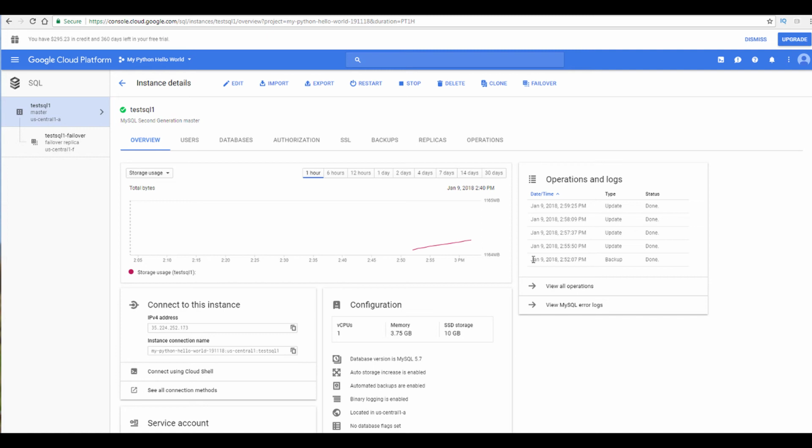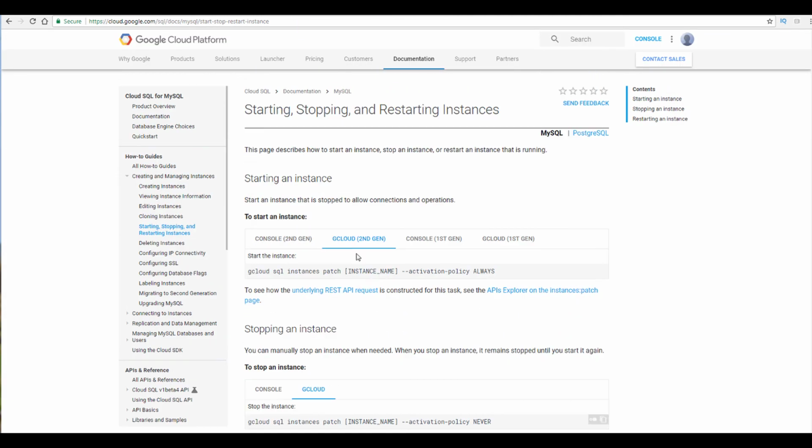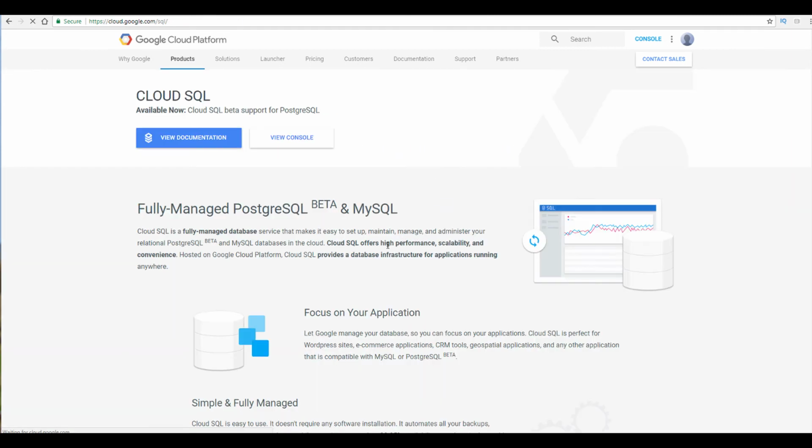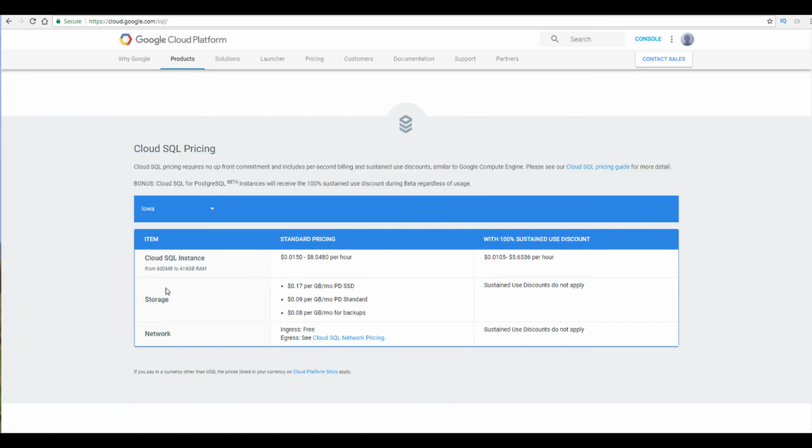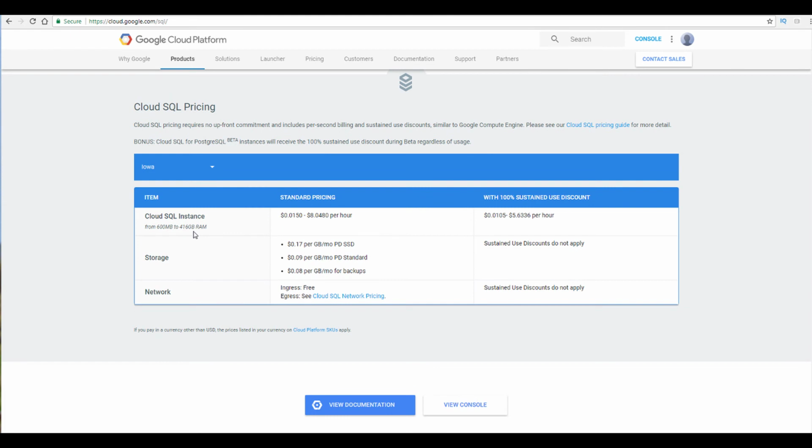0.015 per hour. What you want to do is go over to SQL pricing. So if we go over here, probably the best thing to do is go to product overview, and then scroll down. They usually have the pricing right here. Here it is. You can see that the pricing is here. Yeah, 0.0150 to almost $8 per hour. So that's your standard pricing. That's if you just spin it up.